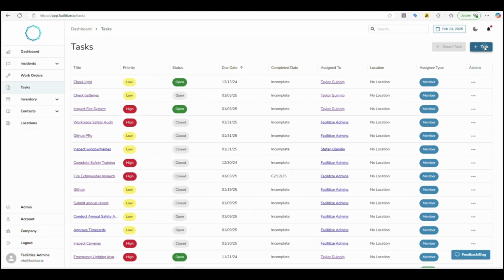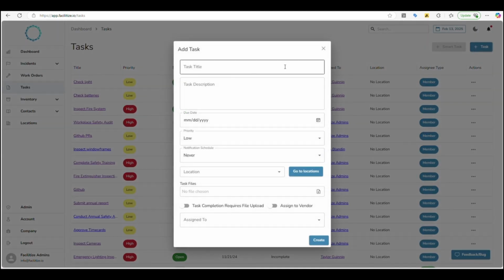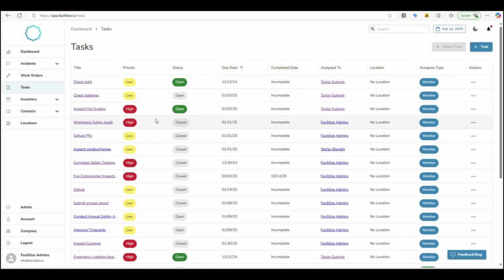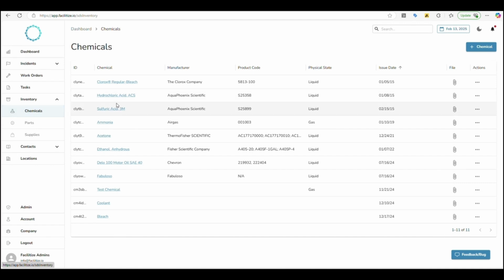It's pretty straightforward. You enter the task details. But one thing that makes us different is that we have a task file upload requirement button so that if it's an audit and you need to complete that audit and upload it, you can require that in order to close out the task.